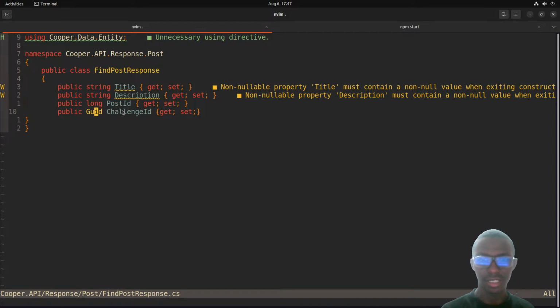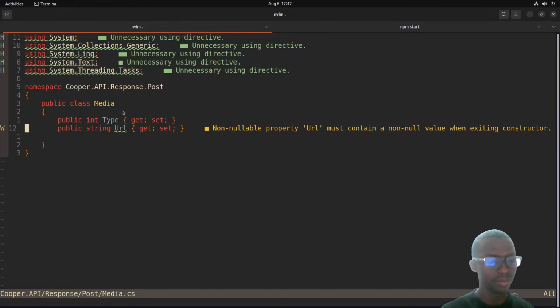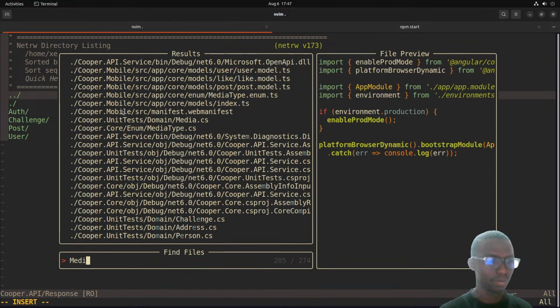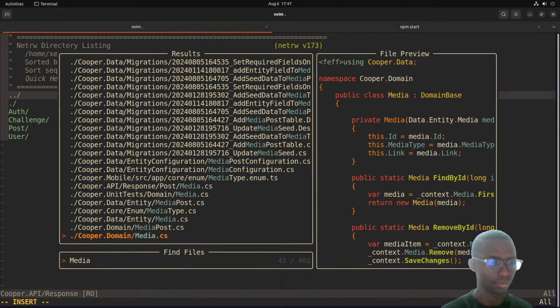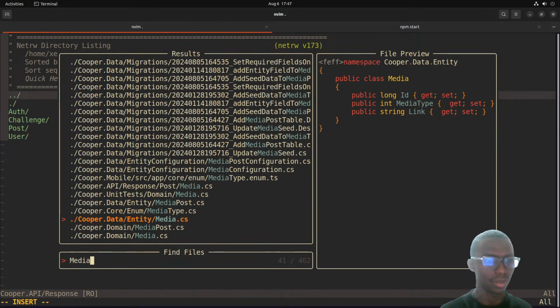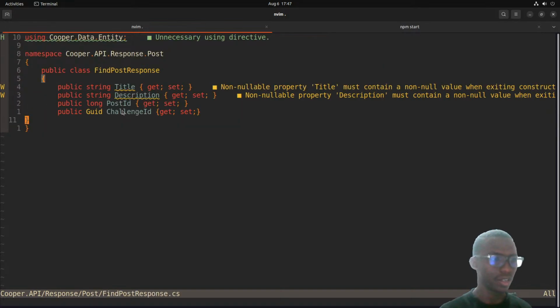So as you can see, it doesn't seem to have media, but we have media over here, right? So media has type and URL. Let's look at the media table. Media entity. Let's look at media. We are looking for just media, right? There's link and media type. Awesome. Okay, cool. So we basically need to add that on the find response.